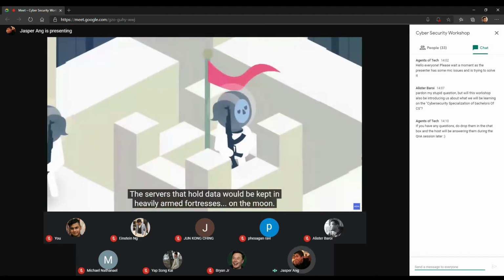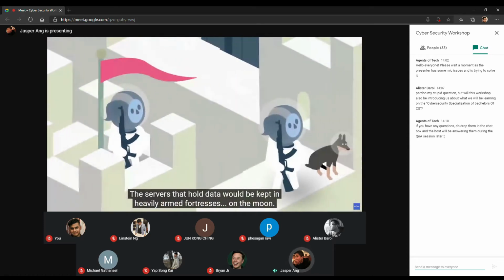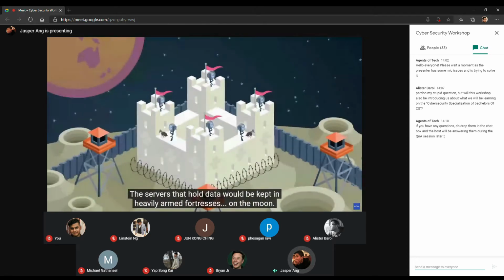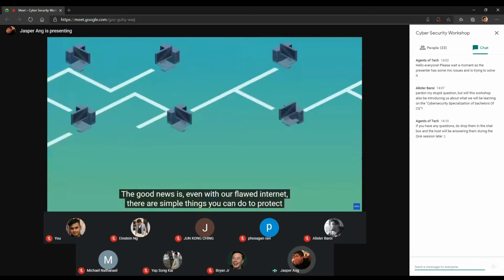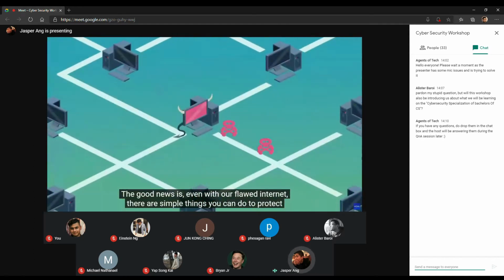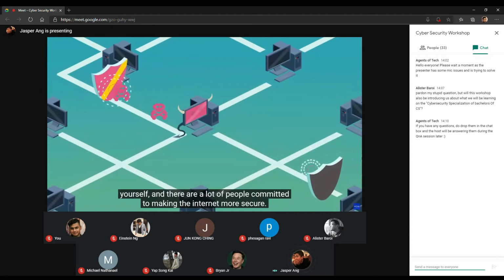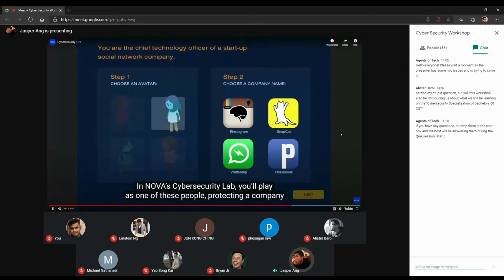The servers that hold data would be kept in heavily armed fortresses on the move. And even with all these safeguards in place, some clever hacker would almost certainly still find a way in. The good news is, even with our flawed internet, there are simple things you can do to protect yourself. And there are a lot of people committed to making the internet more secure. In Nova's cybersecurity lab, you'll play.